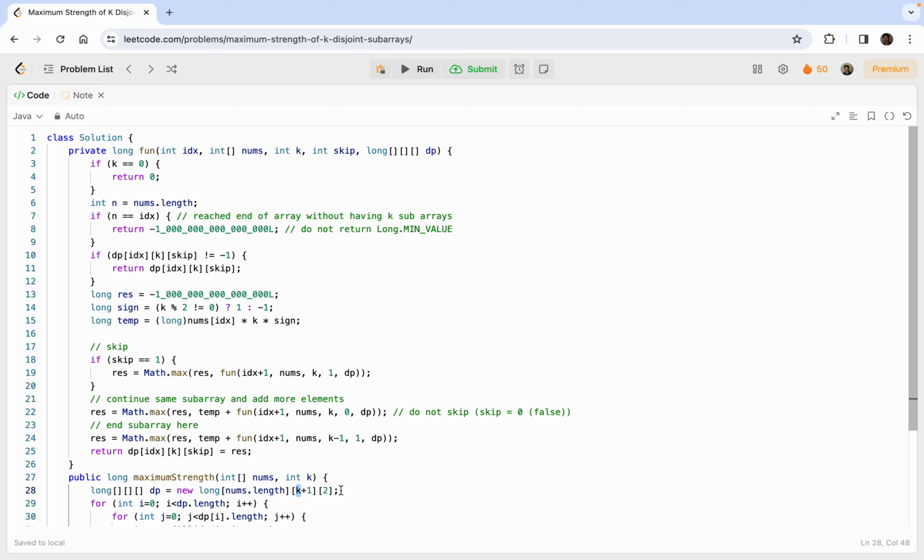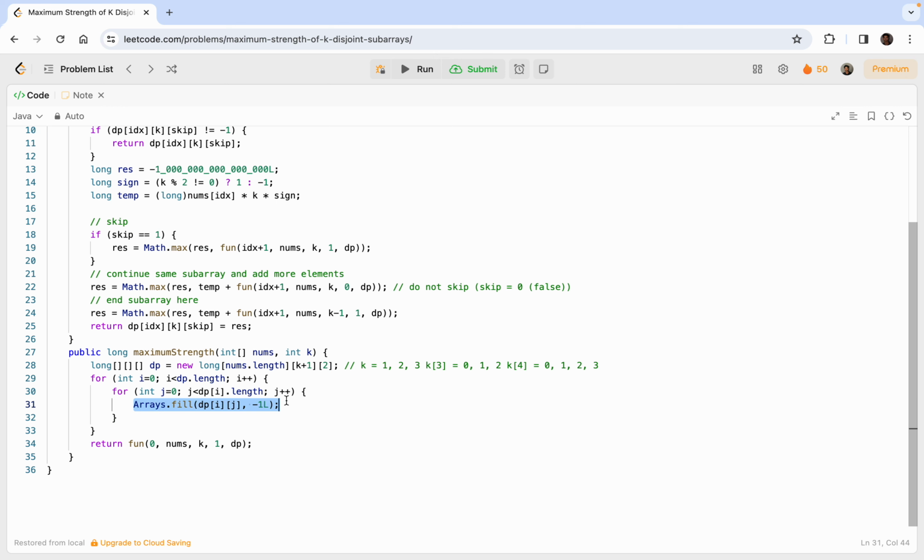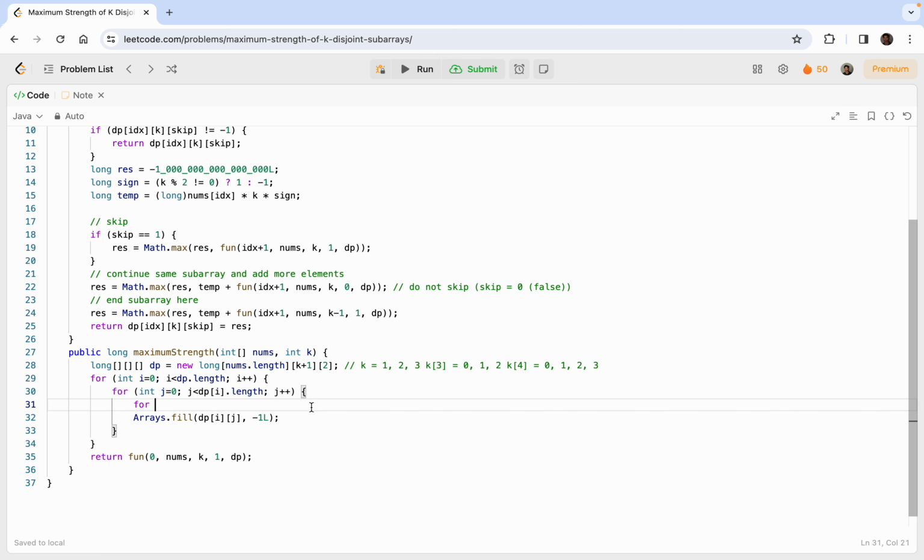Now 1 to k, that means k can be 1, 2 and 3. So if I put just k, then k being 3 would give me just 0, 1 and 2. So I need to take k plus 1, so that it can give me 0, 1, 2 and 3, right? So k plus 1, and 2 because I just want 0 and 1 for skip. Now I'll just initialize it with minus 1L, right? This function is Arrays.fill. It will fill it, or what I can do is directly do it like that, for int k equal to 0, k less than dp[i][j].length, like that. That won't cause any issue, right?